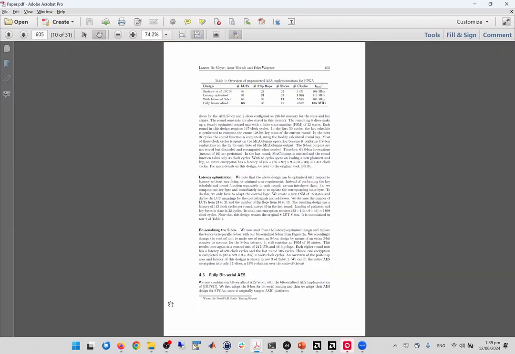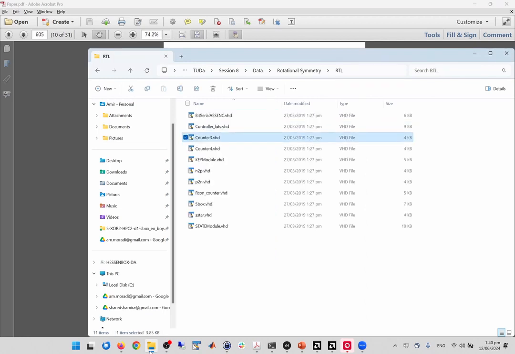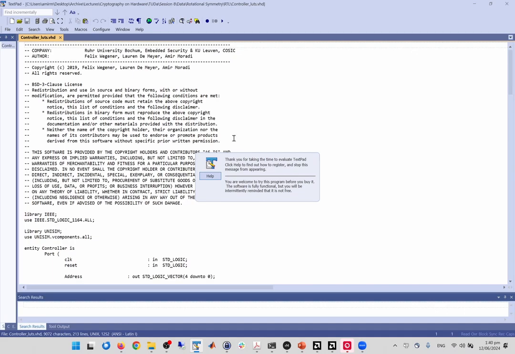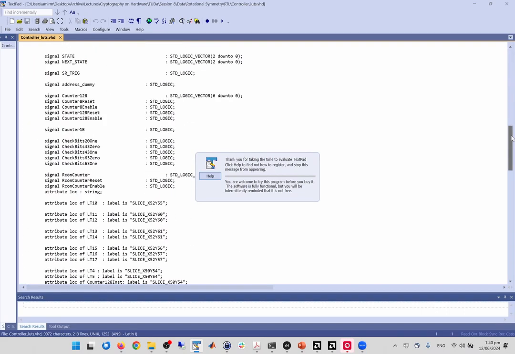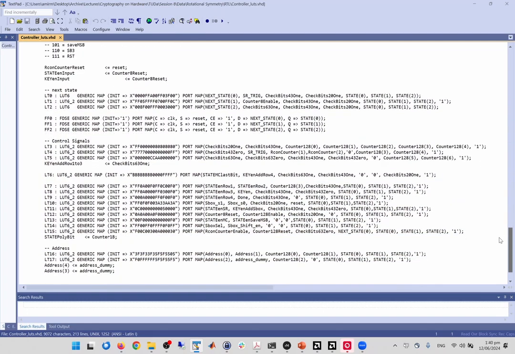Okay, and of course the design of this is also provided for you if you want. But keep in your mind this is highly dedicated to FPGA and highly optimized for the FPGA. For example, even if you look at the controller, everything is based on lookup tables. It's absolutely impossible to understand what it does, because we tried to optimize everything manually.